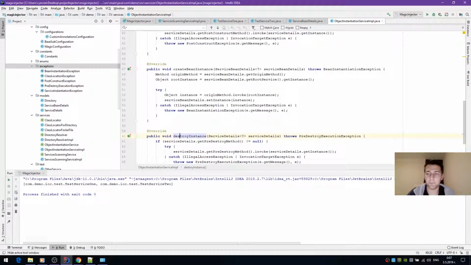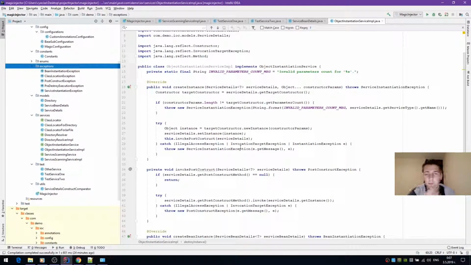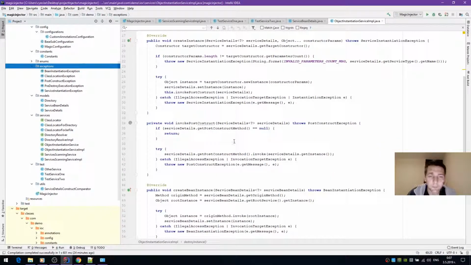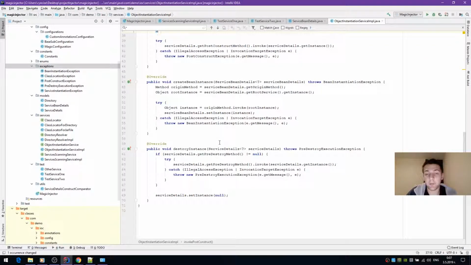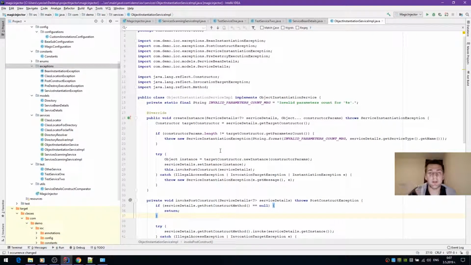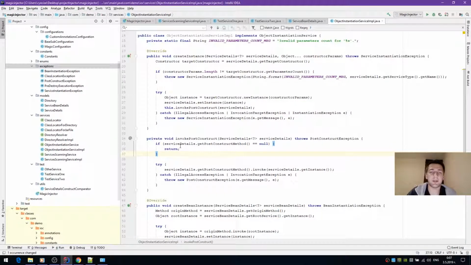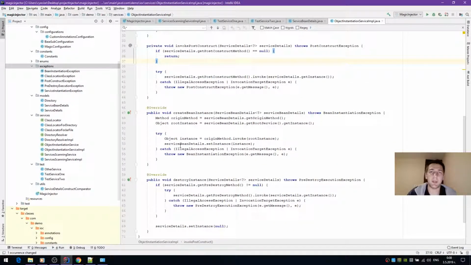Okay, so we currently cannot test this without the other service that we need to create. So I see a little error here. Post construct. Okay, so currently we can't test this service without the other one because they both rely on each other. So I guess we will start with the other one and we'll test both of them in the end.